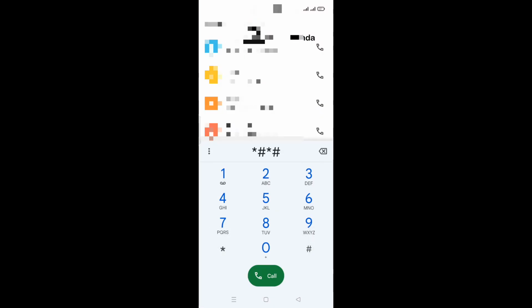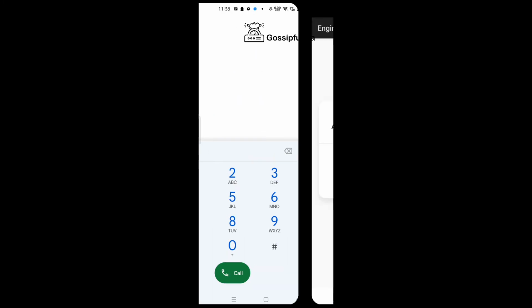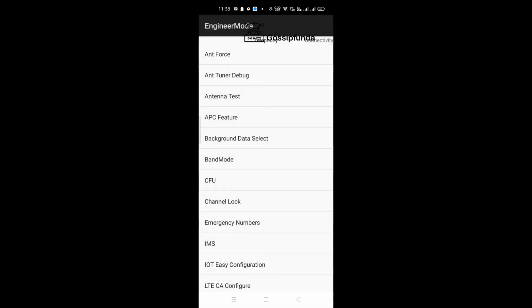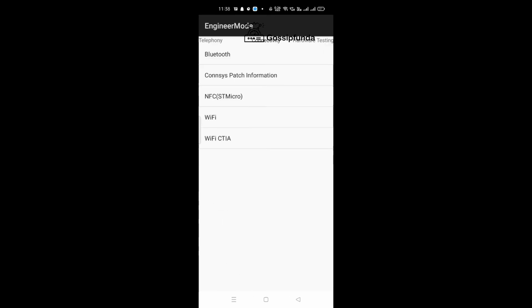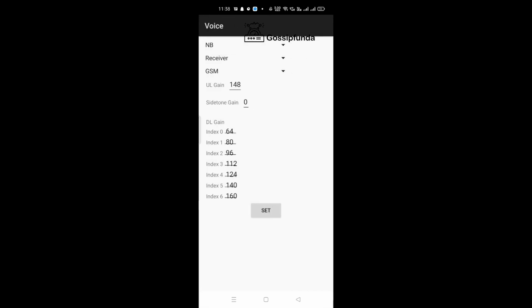And we have another option, that is to open the dial pad in your phone and type these star numbers, and now we'll get into the engineer mode. Here I am using the option hardware testing, then click on audio, then volume, then voice.